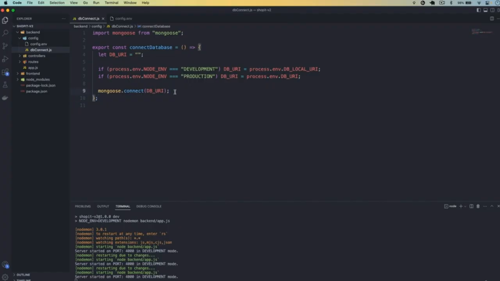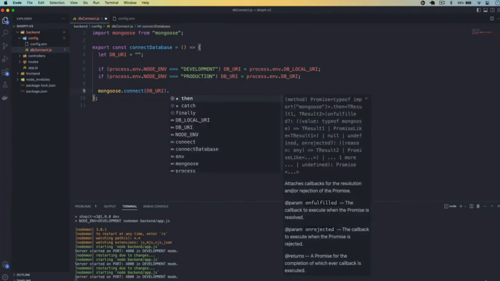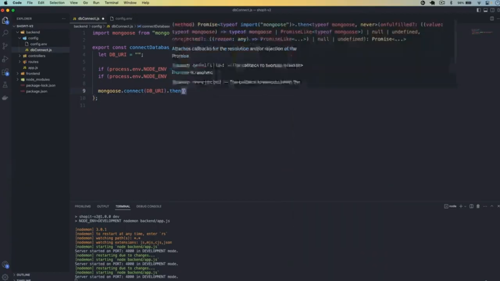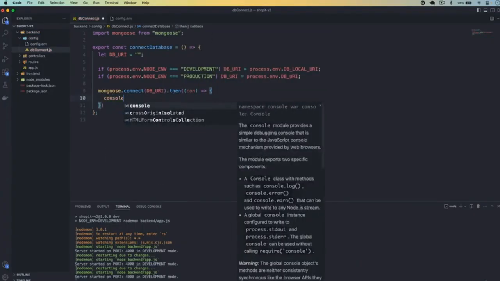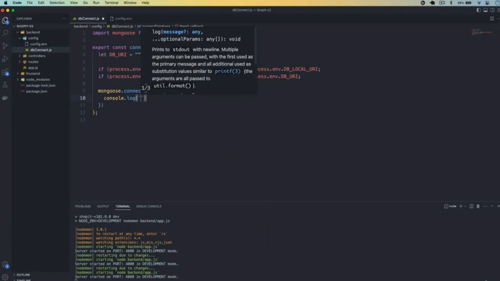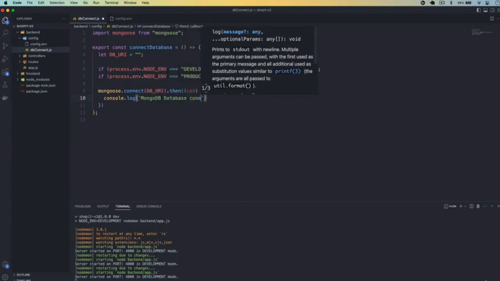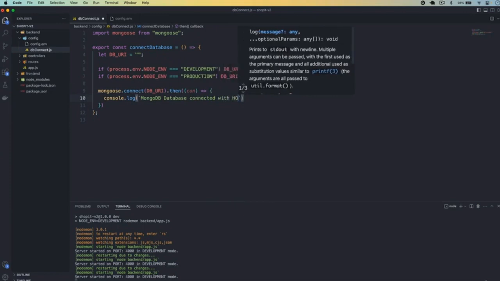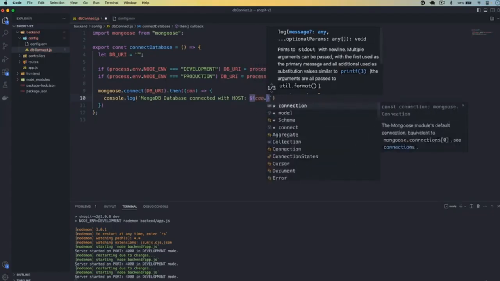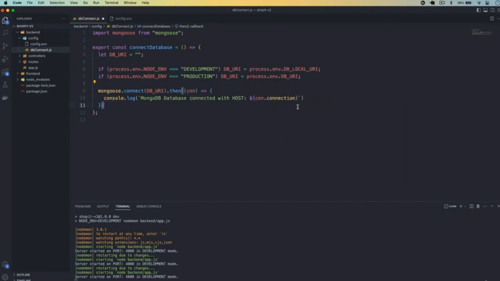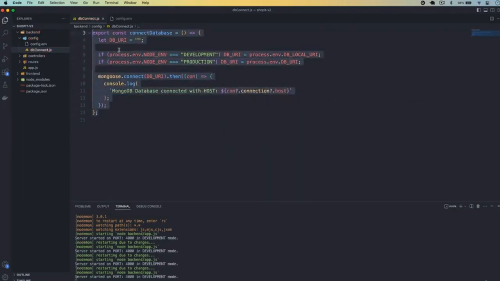Now it returns a promise, so I will use .then like this. In that we have our connection instance. For the connection I will simply log here with console.log a line that says MongoDB database connected with host. Then I type in here the host name, that is going to be the connection instance .connection, then I will use .host. If I save it from here, now this is our dbconnect function, or connectDatabase function, that will connect to our database.